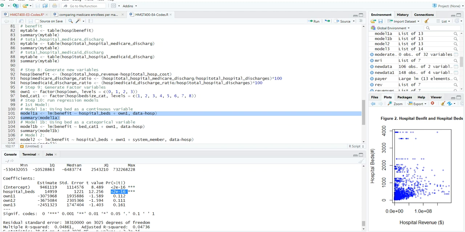This is the symbol RStudio used to show the significant differences. For a significant difference with 3 asterisks, RStudio goes with 0.1%.